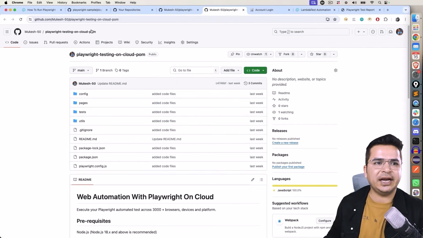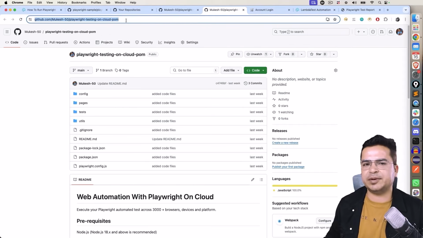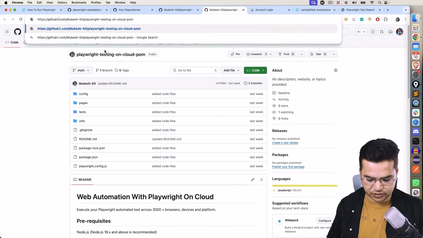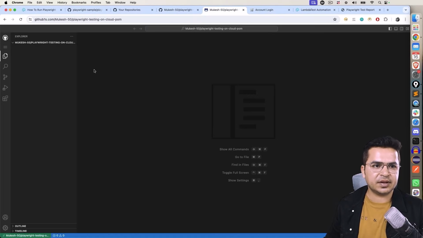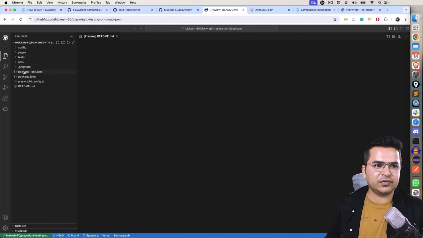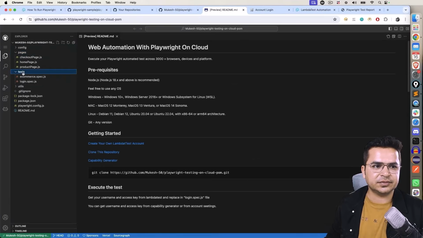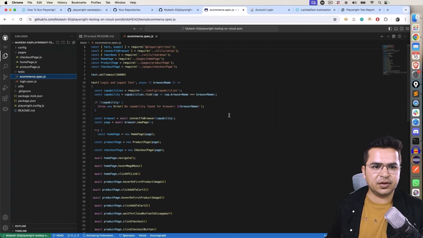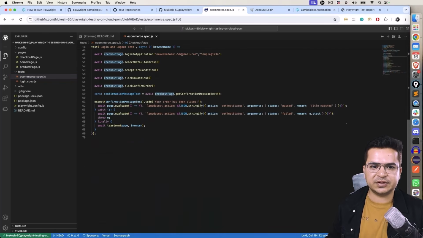We also have one end-to-end demo. So let's say if we want to implement this with page object model. So if you go to this repository, same thing, instead of writing the plain test, we have written page objects. So if you go to this e-commerce, we have used multiple pages. So home page, product page, checkout page, and this is one end-to-end demo for the same.